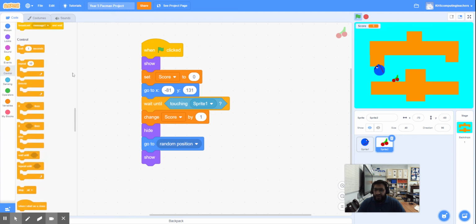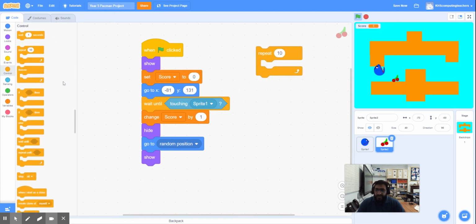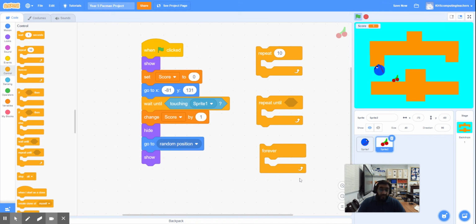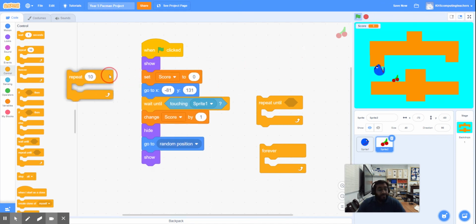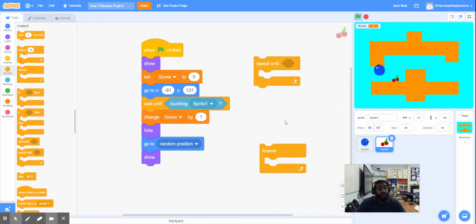So if we head over to control, we have 3 types of iteration. We have the repeat a certain number of times, we have the repeat until, and we have the forever. So which one of those would we use? We don't want it to happen a certain number of times because then that will limit the number of fruits we can have in our game. If that's what you want to do, that's up to you. That's fine. That will work. We can use a repeat until, but what will it repeat until? Until what point? And we can use a forever for it to simply happen constantly.